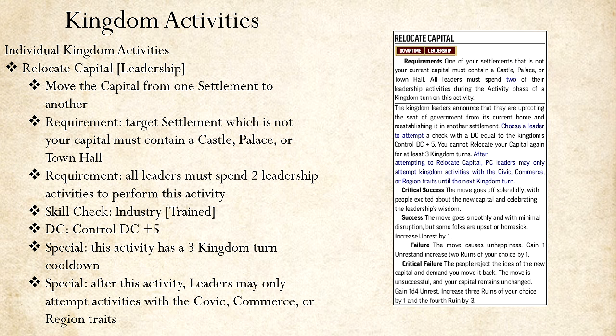Relocate capital. You're attempting to move the capital from one settlement to another. The target settlement, which is not your capital, must contain a palace, a castle, or a town hall. All leaders must spend 2 leadership activities to perform this activity. The skill check for this is industry, and you must be trained in it, and the DC of this check is equal to your control DC plus 5. This activity has a 3 kingdom turn cooldown, meaning if you do it, you can't do it again for 3 kingdom turns. After this activity, leaders may only attempt activities with the civic, commerce, or region traits.